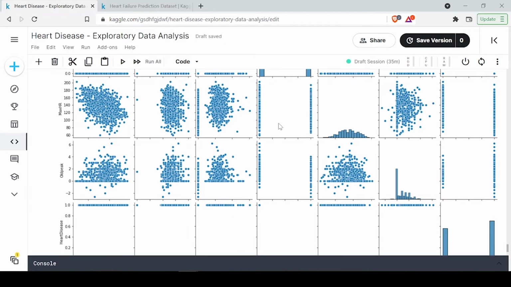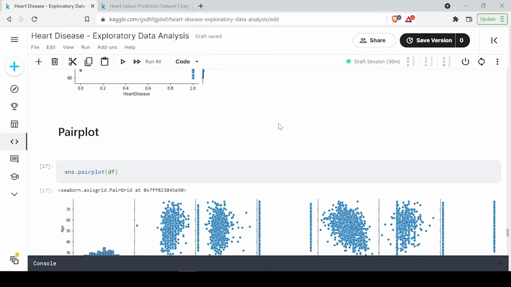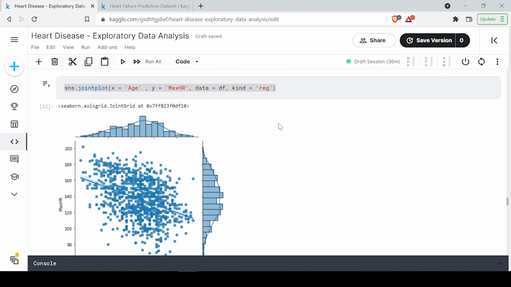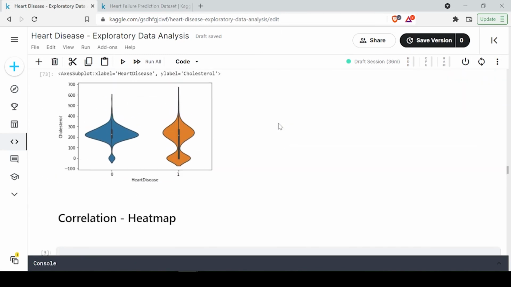But yes, this is very good to train you on how things are working, how you can go for the pair plot, how we can go for the joint plot, how we can use the violin plot. Okay, in which case which particular plot is best for you, how we can find the important insights of it.